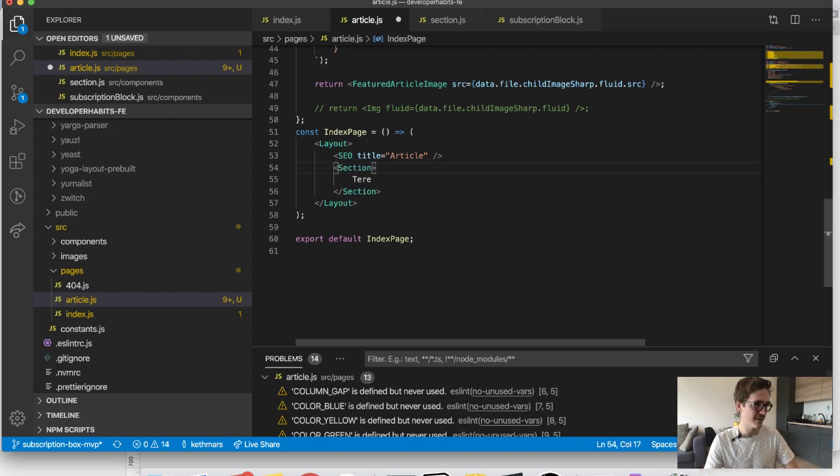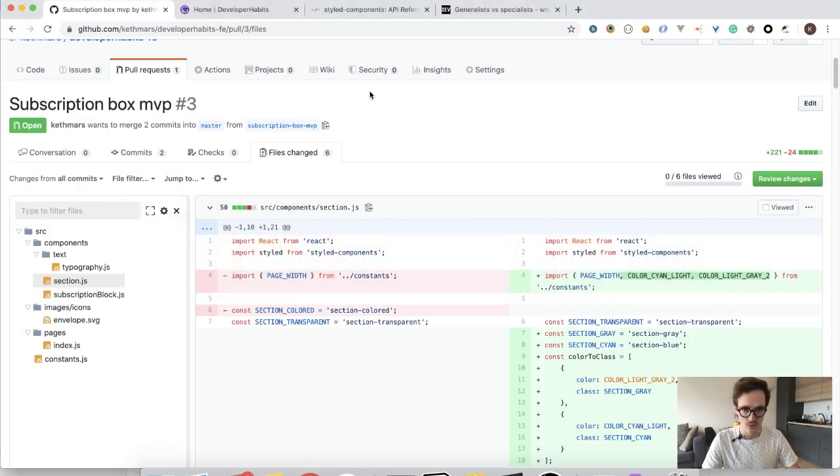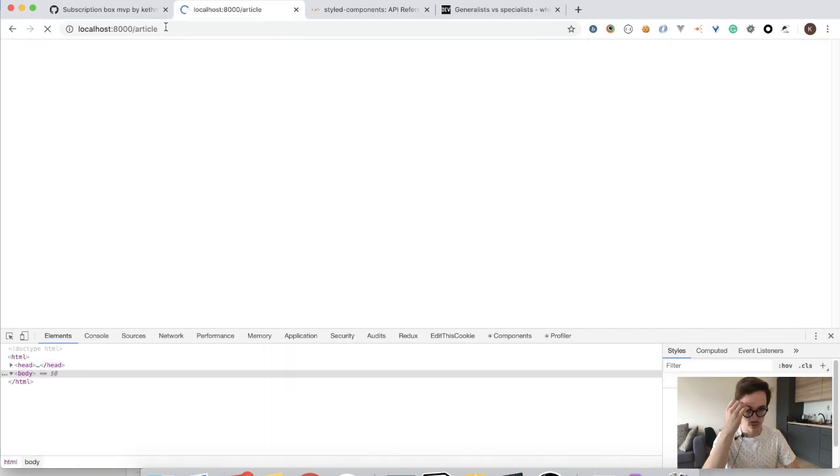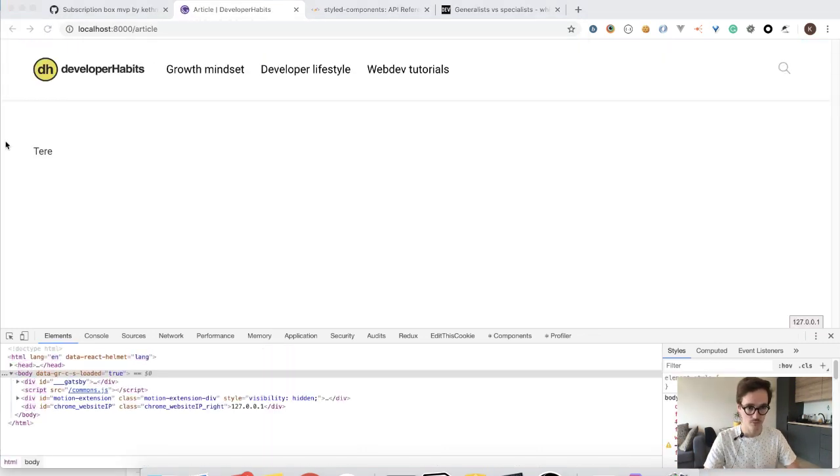And for those who don't know, tere means hello. And let's see what this article page looks like. Article. So this is what it looks like.